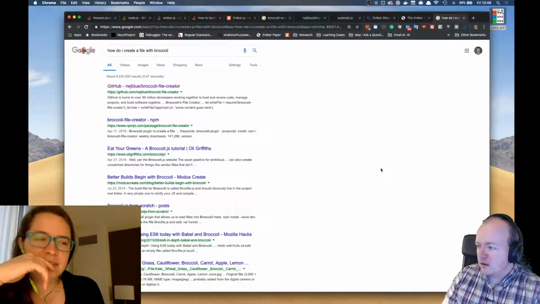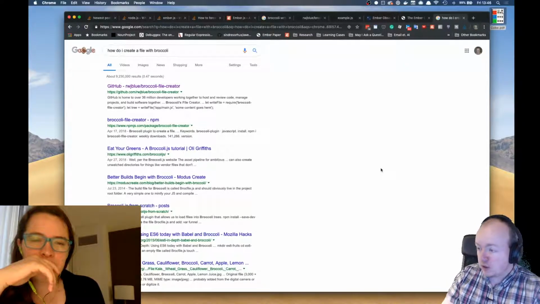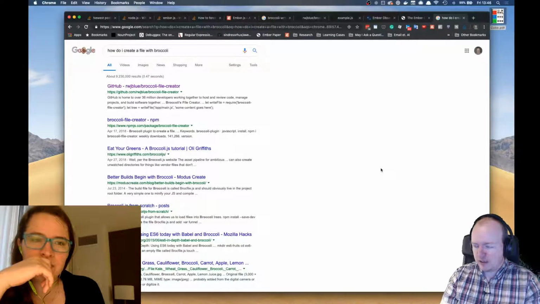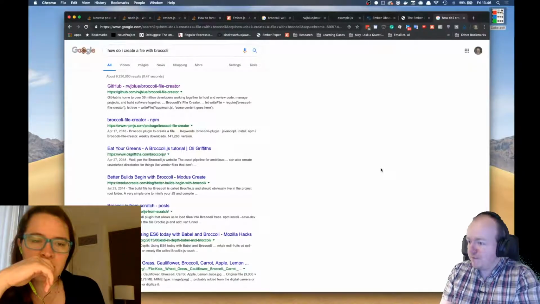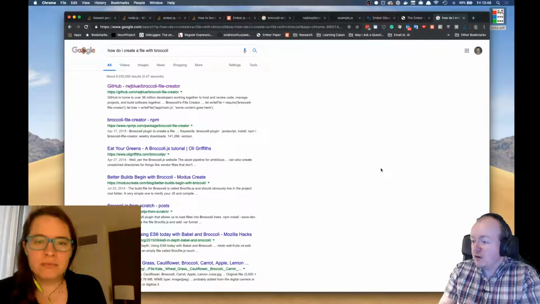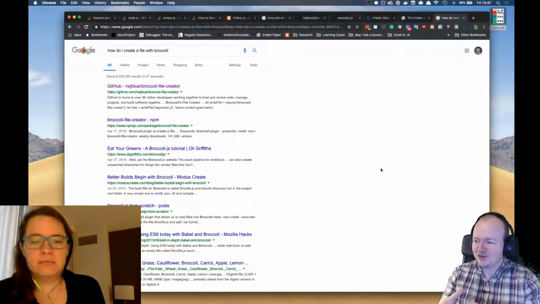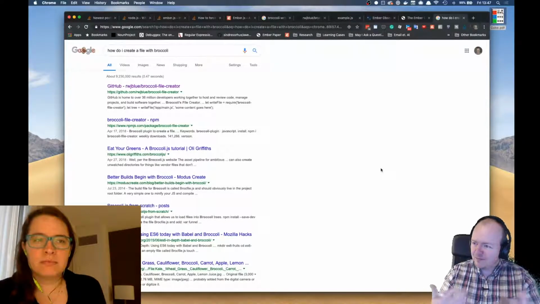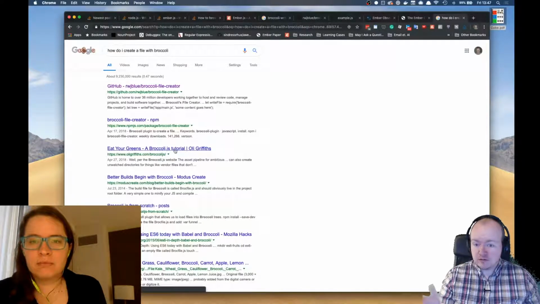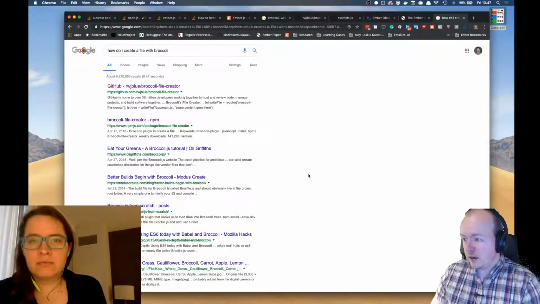But if the previous person, which they probably did, says, I need a settings file in my data directory, you know what I mean? They're not saying, how do I create a file with Broccoli? Even knowing that it's Broccoli creating the file in this case can be a bit weird. So, as you say, Ollie's been doing some fantastic work on Broccoli tutorials.